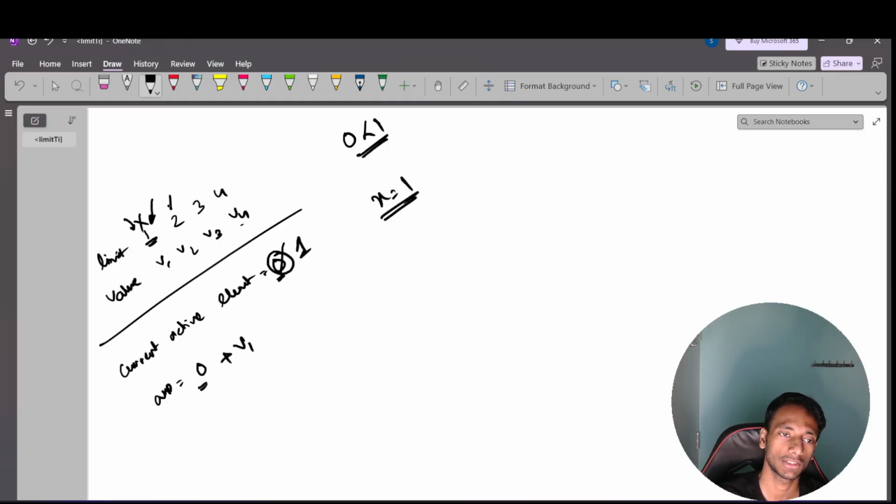Next, can I remove element 2? No, because the limit is 2 and our current x is 1, so I can't remove it. Next, 3, can I remove this? No, 3 is greater than 1, so I can't remove this. 4, can I remove this? No, because 4 is greater than 1.